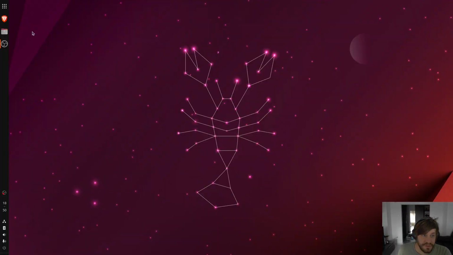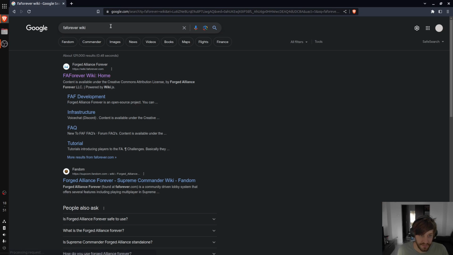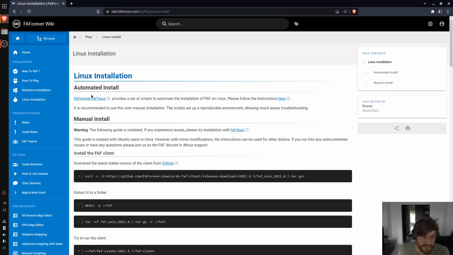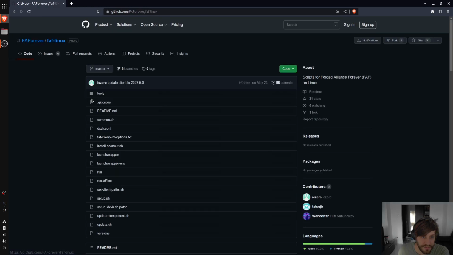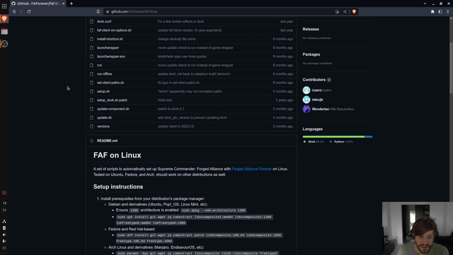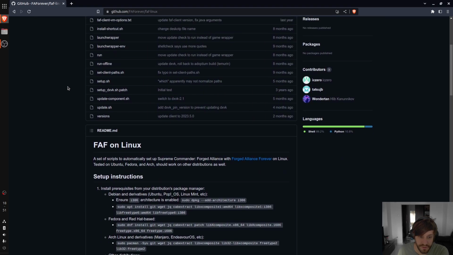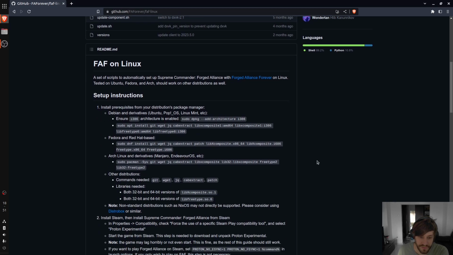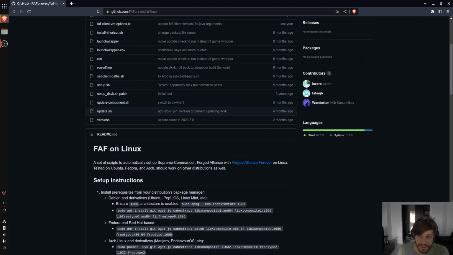So here's the thing. Ever since iczero came along, we've had a fantastic Linux install script. It's referenced here right on the wiki. And this is what I recommend anyone who wants to run FAF on Linux use. It takes care of the installation and everything. I'm only just updating versions from time to time. He did all the work. So yeah, credits to iczero. This is absolutely incredible.